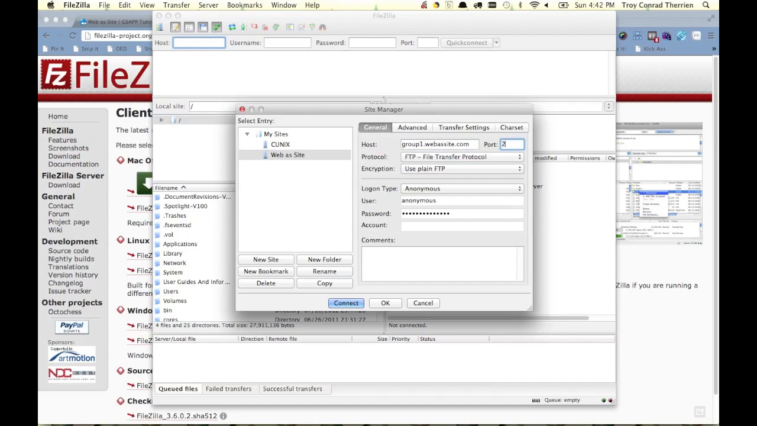Everyone's going to be using port 22, and the protocol is not just going to be FTP, but SFTP, or SSH File Transfer Protocol. The logon type will be something like normal, which will allow you to put in a user, which is just group and then your group number, which everybody in your group will use or share, and then the password, which we will send around to each of the groups.